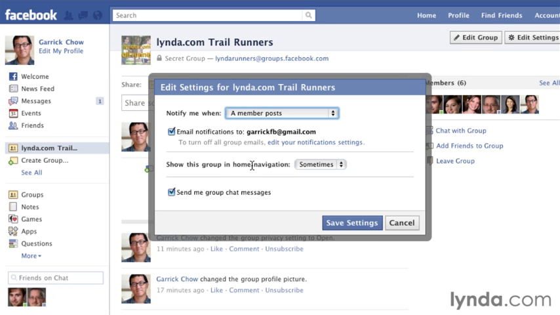Now, if you visit or manage this group a lot, you can choose to show this group in the home navigation always, and you can see it is listed here over in the left sidebar. Or you can choose sometimes, so when you're visiting the group frequently, it will show up in the left sidebar, but if some time goes by between visits, it will disappear from the sidebar and you'll have to access it through your main groups link. Or you can choose never if you never want it taking up space in the left sidebar navigation. I'm going to leave sometimes selected.